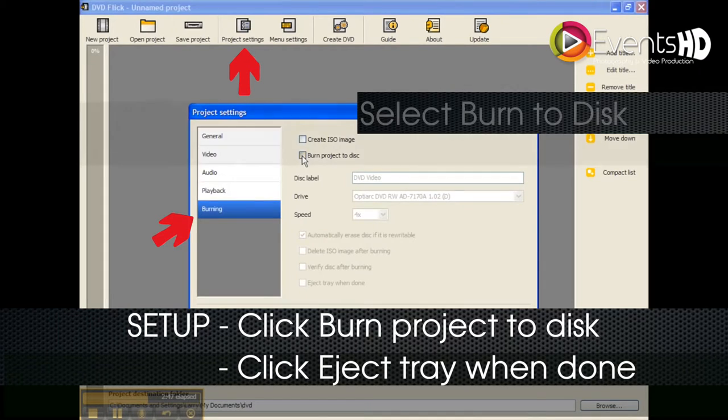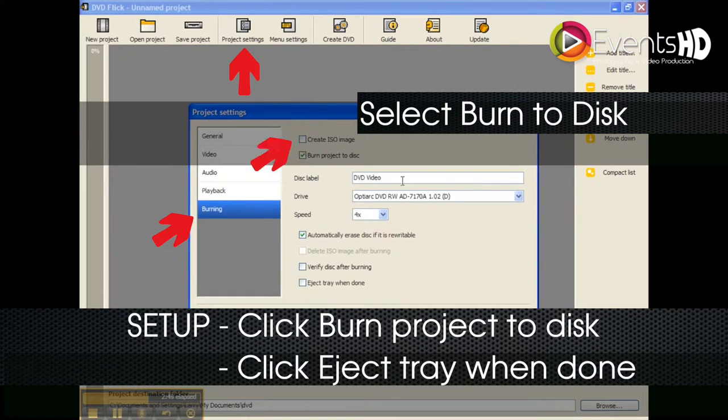Click on the Project Settings and then click on the Burning tab. It should automatically pick the DVD burning drive on your computer. You need to set the speed to around 8 times. I find that works quite well.